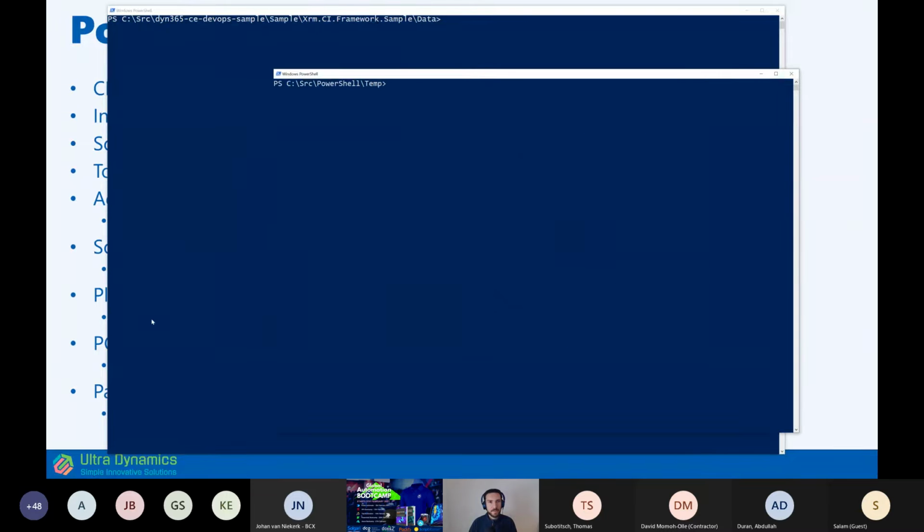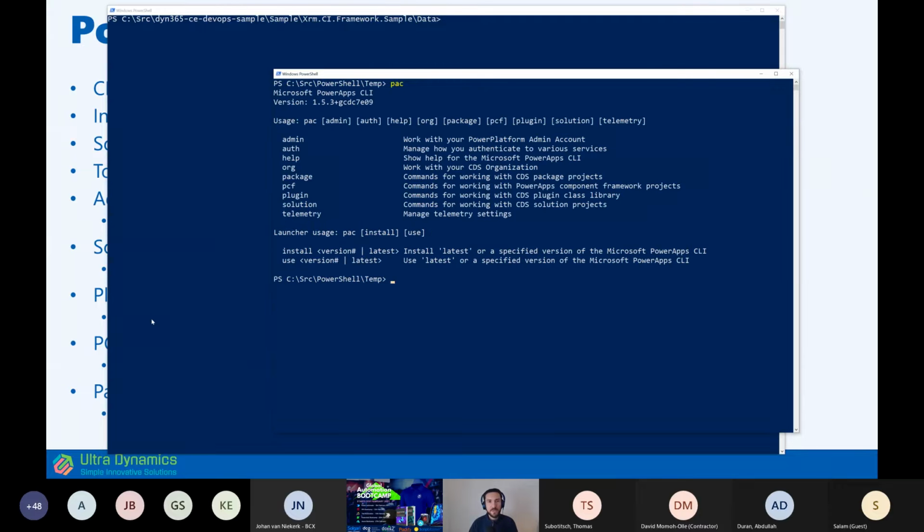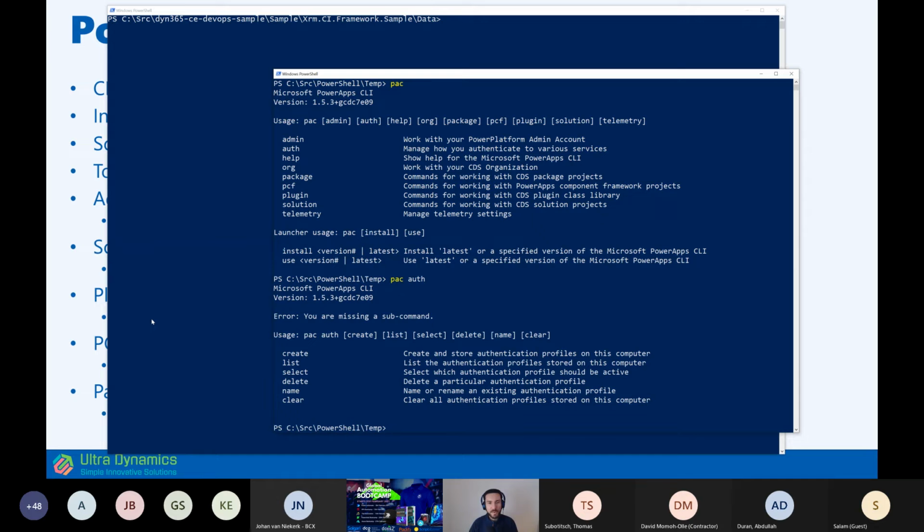Okay, so once you install the CLI, you can access it using pack. So that's the Power Apps CLI. If you just type pack, it will show you what version you have. It will show you the list of commands that are already there. For example, if you want to authenticate into a CRM environment, you can just do this, and it will show you what is required. So you can create a connection, you can delete a connection. This allows you to reuse the connection once you are authenticated.